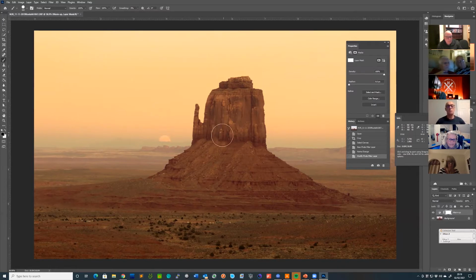So if I now paint black, and the choice is decided by those two squares over here on the left-hand side, with a black square and a white square. So I'm painting black because it's the black that's in the front. If I paint with that, you can see I can take out that effect. Now this is really crude what I'm doing at the moment. But the beauty of it is if I don't like what I've done, if I press X once, you'll see those two boxes on the left swap round. So now we've got the white at the front. So if I paint again, I can put it back.